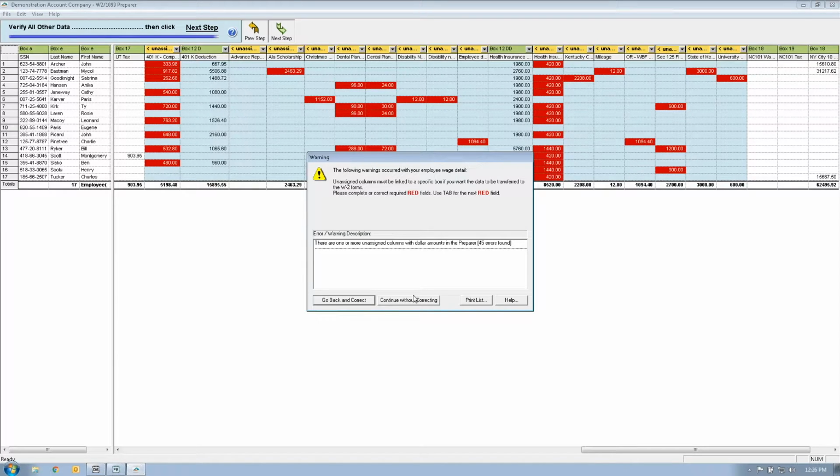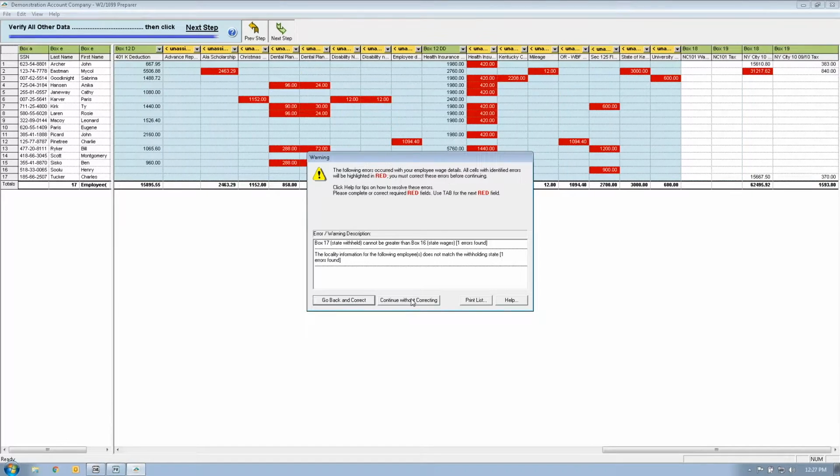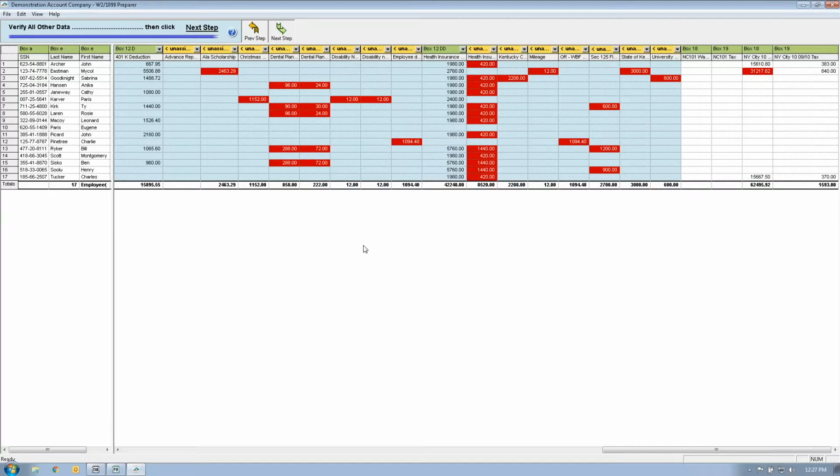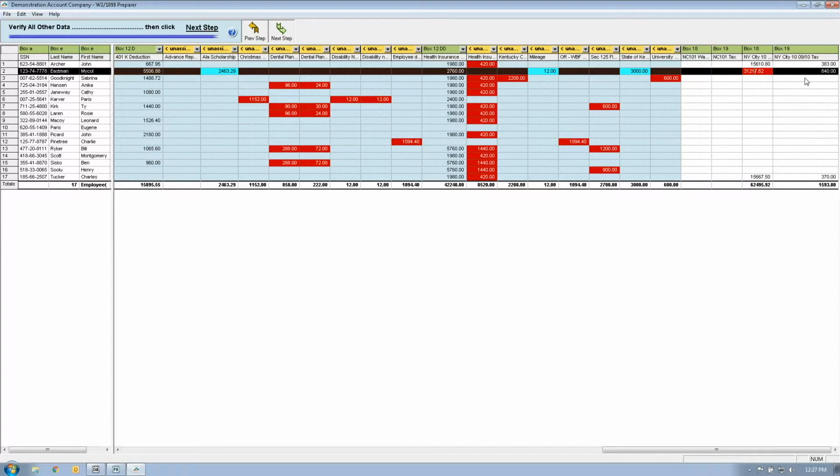Now it's popping up some errors here. We've got a lot of numbers that haven't been assigned, so it asks whether we are sure we are done assigning. If we're sure, we can continue without correcting. We have another error: one of our state tax withholding numbers is greater than our state wages. Typically, you're not allowed to do that, so we probably need to fix that. We're going to go back and fix that particular error, which is going to be found right here.